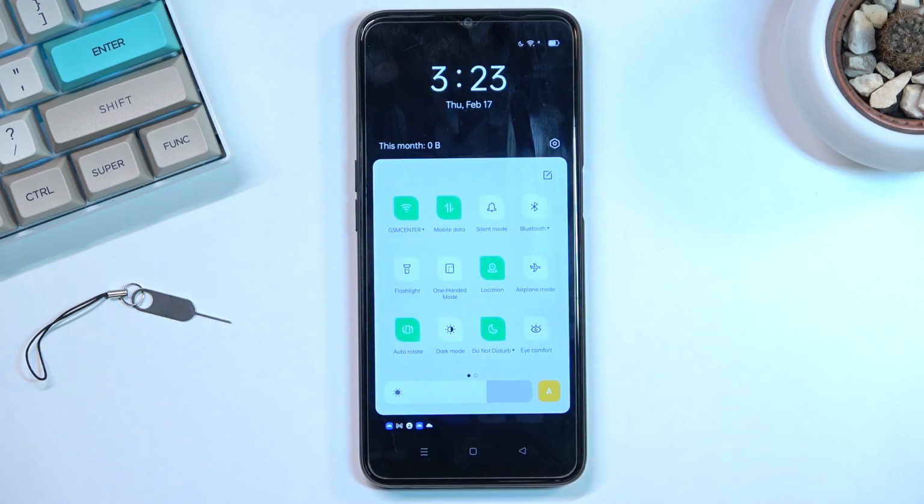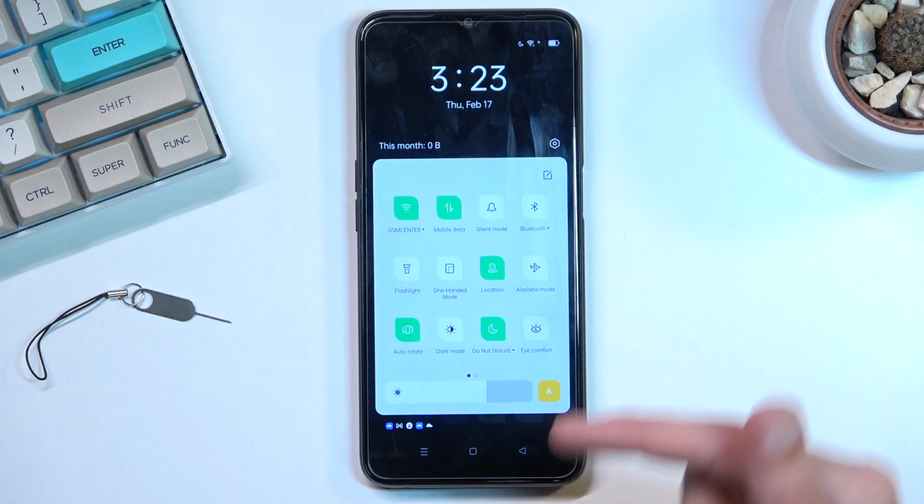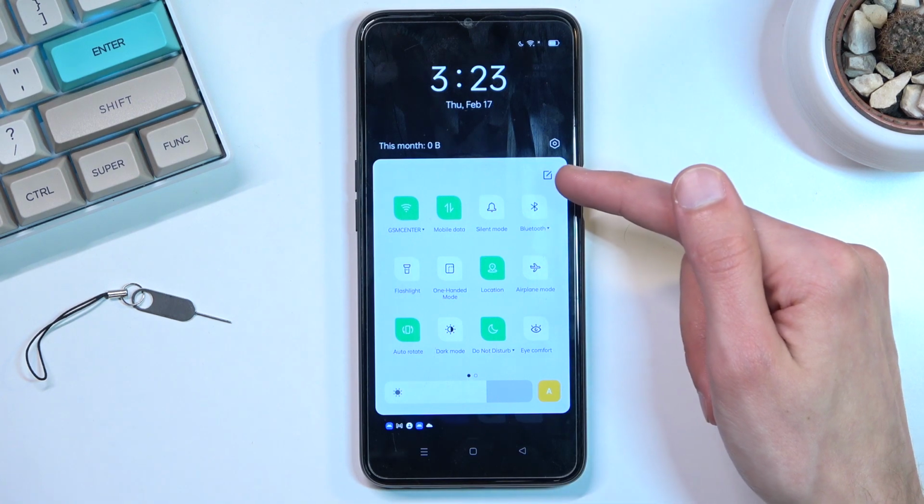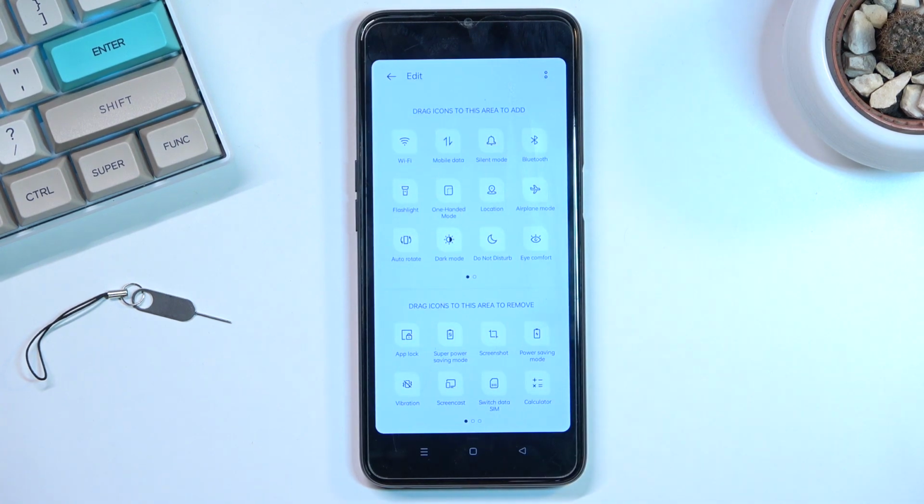So for me, it's nowhere to be found again. So all you need to do in this case is tap on this little square with like a pen in it, and find it somewhere in here, which are the disabled toggles. So you have super power saving mode in here that I can see, and just a normal power saving mode. You can add both of them or just one, it's completely up to you.